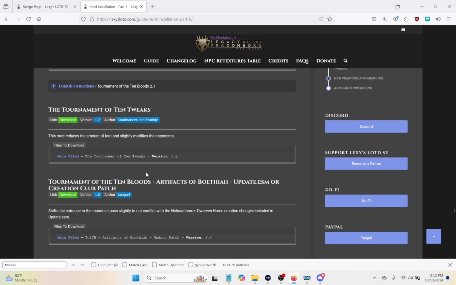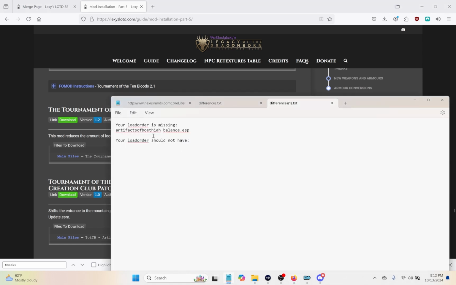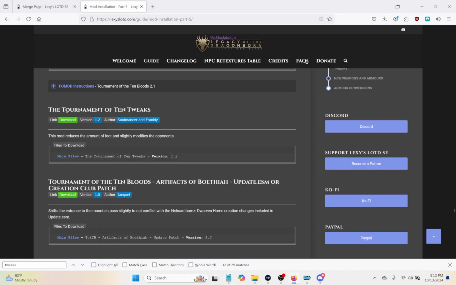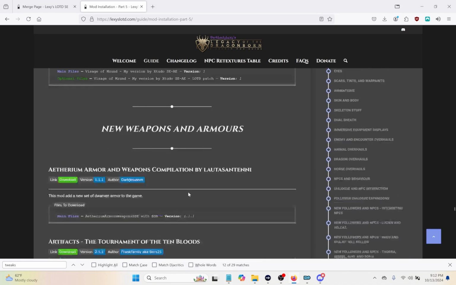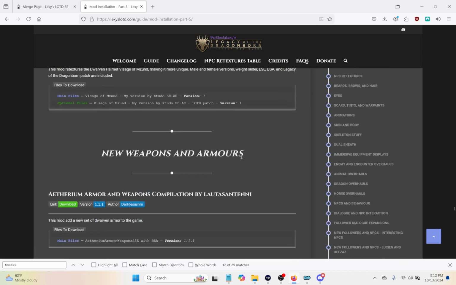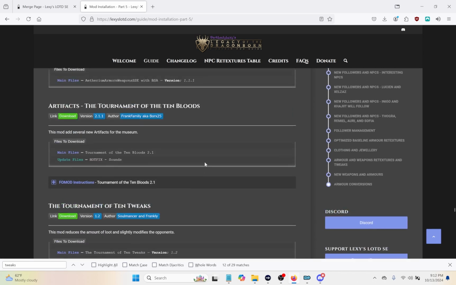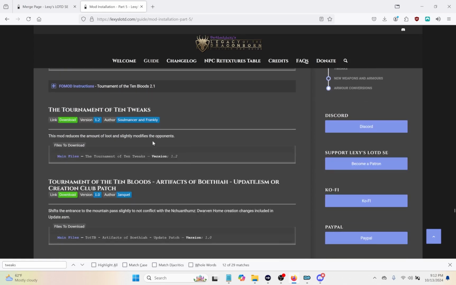All right, I have discovered the last missing file. So that would be Artifacts of Boethia balance. The way I discovered where this one was, I just searched for this file on the Discord, and I found another person asking the same question. So it would appear that the Tournament of 10 Tweaks, which is on page 5, new weapons and armors, it's right underneath Artifacts, the Tournament of the 10 Bloods. I never downloaded this or installed it, which is crazy to me.